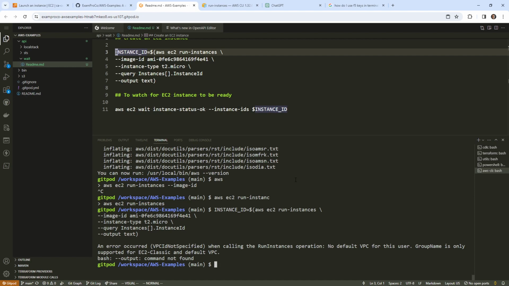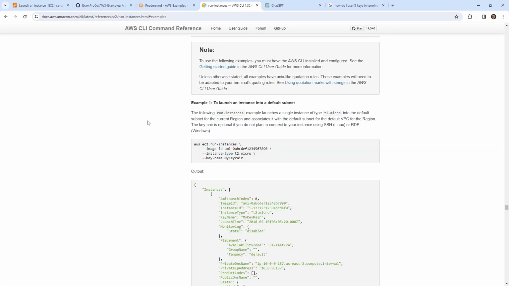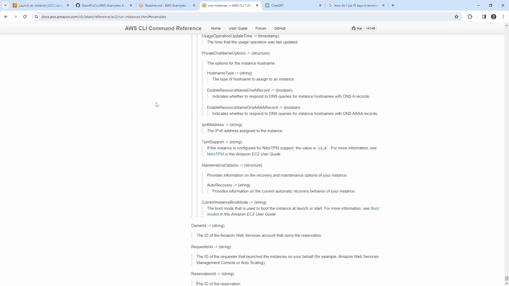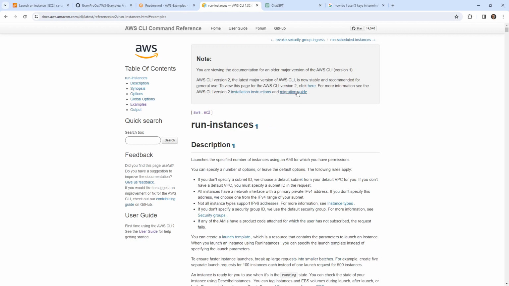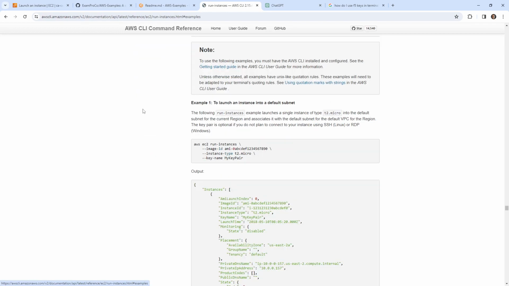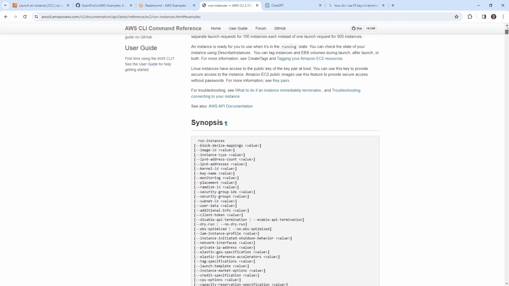No default VPC for this user. Group name is only supported for EC2 Classic and default VPC. So I guess we have to specify a little bit more information. I guess that example wasn't that great, but this might be for CLI version 1. So let's go up to version 2 and make sure we're using the latest. That might be the reason why. No, it's not different, but that's fine.